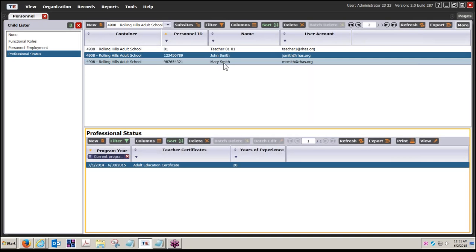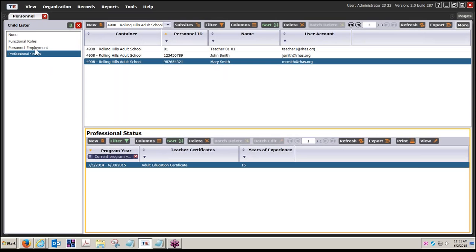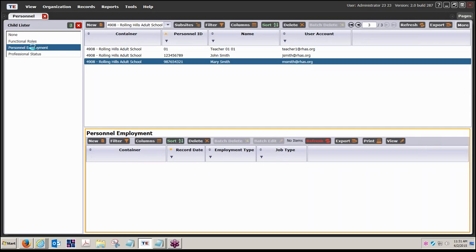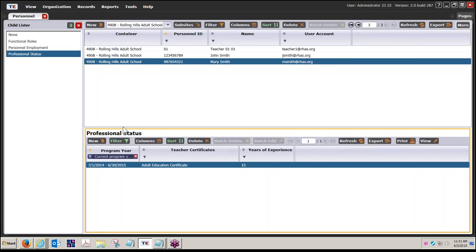Now click to highlight John Smith to display his professional status record in the page at the very bottom. Okay. Now repeat to see Mary Smith's professional status, personnel employment, and functional roles.